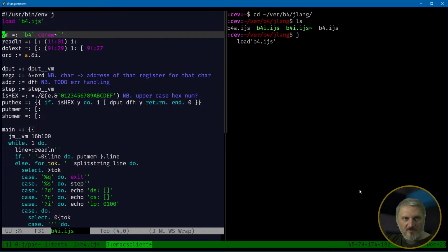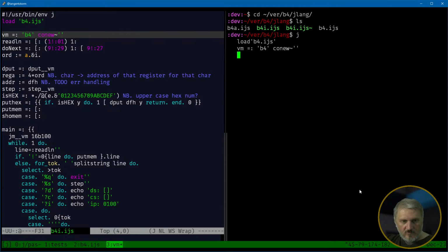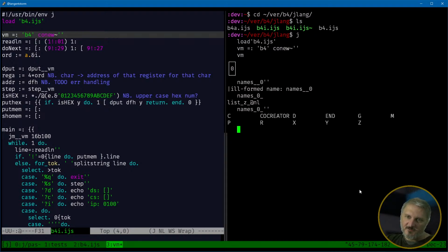And I'm just going to copy this. Whoops. So now we have a VM to work with. So now we have this thing called VM, and you can see it's at 0. And so if you say names 0, yeah, it doesn't like that. Oh, it does. Interesting. So you can see all these things are now defined in that namespace.